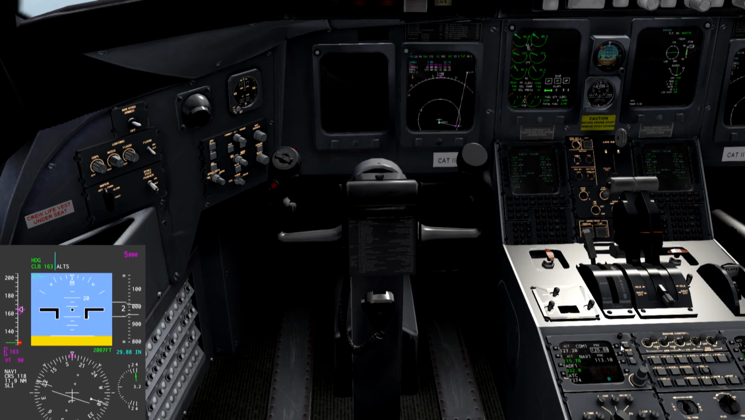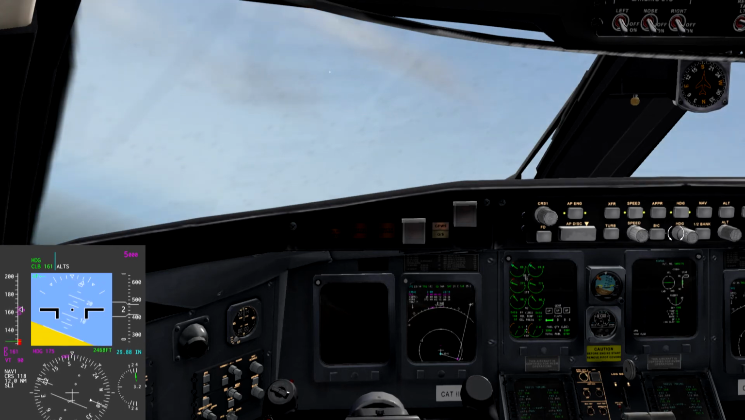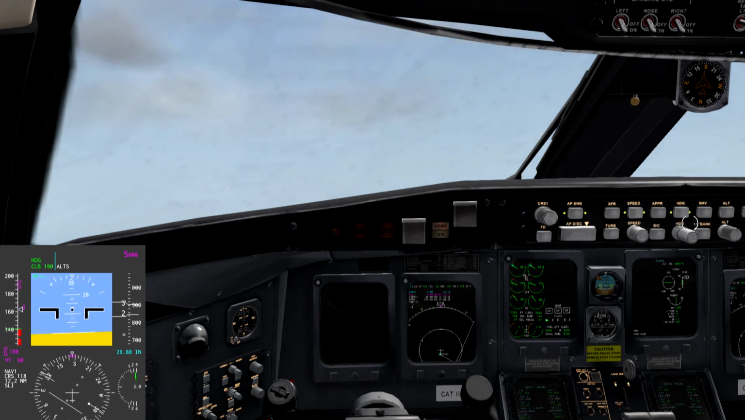Okay, we've already missed the turn, so let's do that first. New heading 175. Kill the flaps, increase some speed, and let's contact departure.